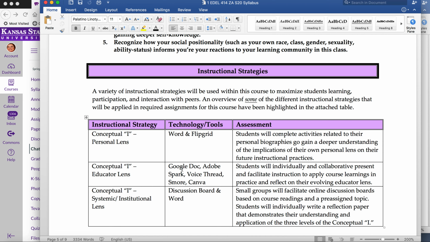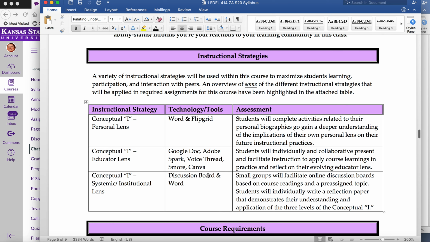But we'll then go into things that are more group-oriented, like Google Docs, Adobe Spark, VoiceThread, some more in Canva to get more of a holistic look at some of the key points covered in this class. And then we'll engage in critical reflection through the use of discussion boards and a final paper that you'll type up in Word.